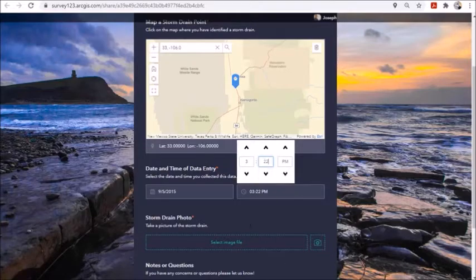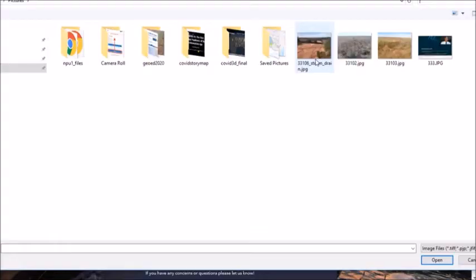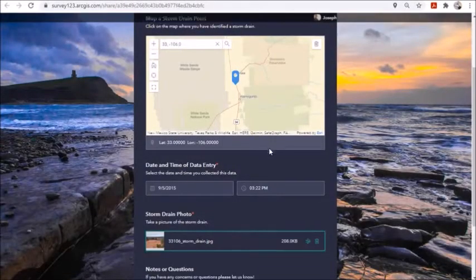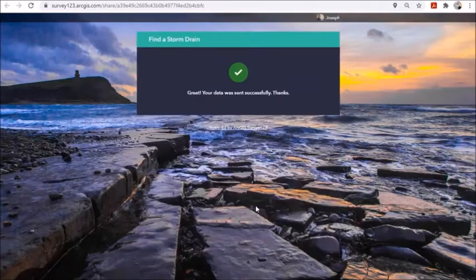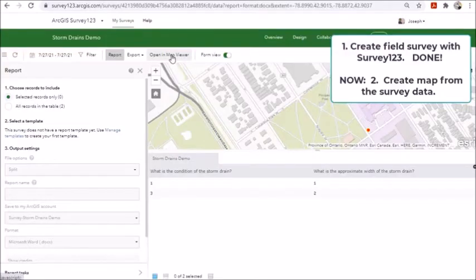Mapping a storm drain. So I'm entering the time that I collected the data, because in this case, I collected it a couple of years ago, and this was the location of the drain in New Mexico at 33 North, 106 West. It says my data was sent just like you've seen on your screen. I can also open it in Map Viewer.